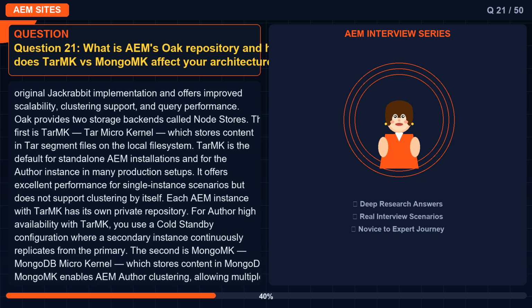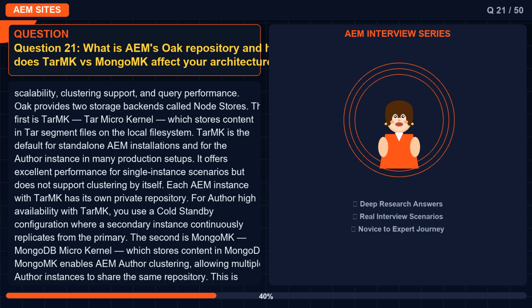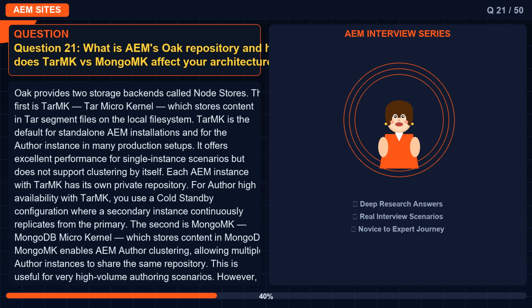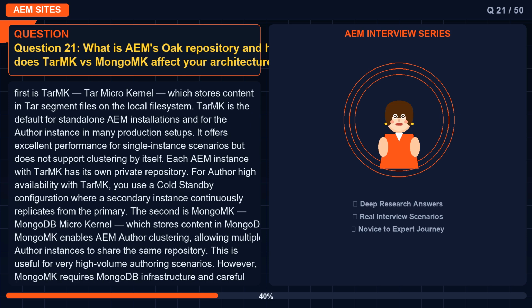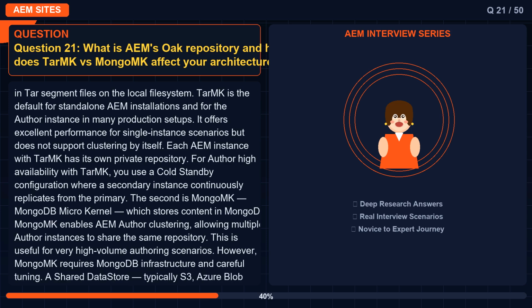Oak provides two storage backends called node stores. The first is TarMK, tar microkernel, which stores content in tar segment files on the local file system. TarMK is the default for standalone AEM installations and for the author instance in many production setups. It offers excellent performance for single-instance scenarios but does not support clustering by itself. Each AEM instance with TarMK has its own private repository.